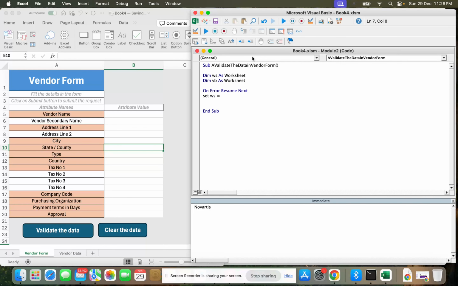Set ws = ThisWorkbook.Sheets("Vendor Form") and Set vd = ThisWorkbook.Sheets("Vendor Data"). So we have both the sheets here. Now, If Not ws Is Nothing And Not vd Is Nothing, meaning both the sheets exist.